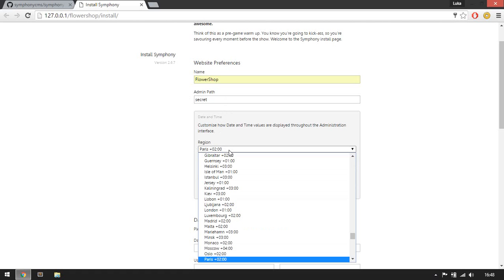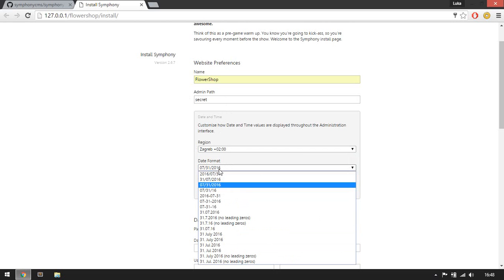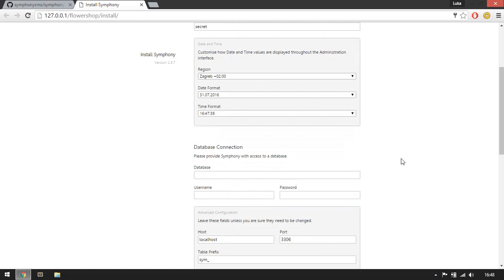So here we can choose region. I'm in Zagreb, so that should be here. Date format, and let's choose the proper date format, which is this one, and also military time. You can configure this any way you like. This is just my preference.